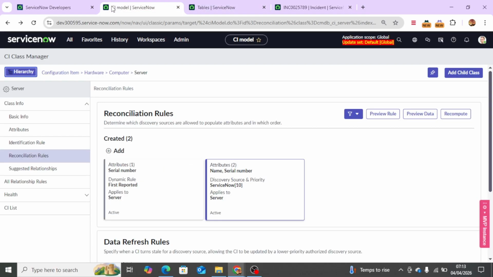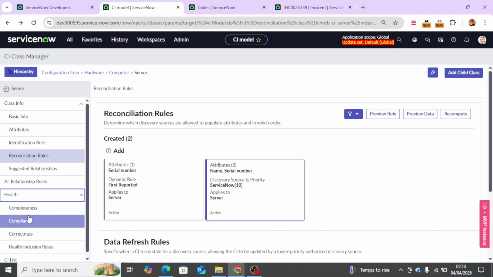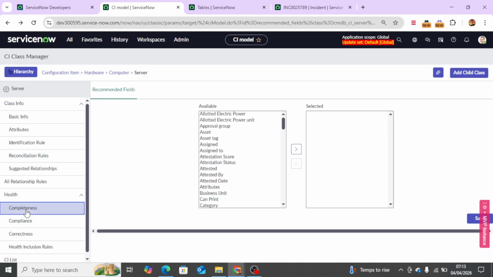So now I'm going back to here. Here you can go and extend that completeness field. So required field means I just explained it. That's the way you are going to handle the required field.